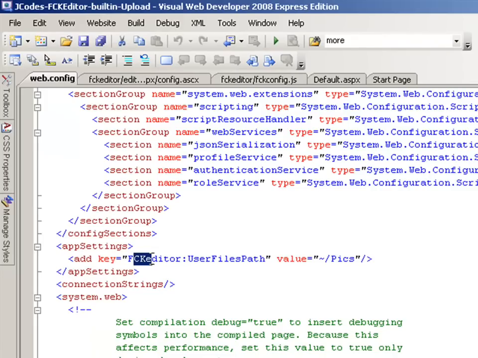So this is the change I have made to FCK editor, and I hope that it should work in your applications as well. Thank you for watching this screencast.